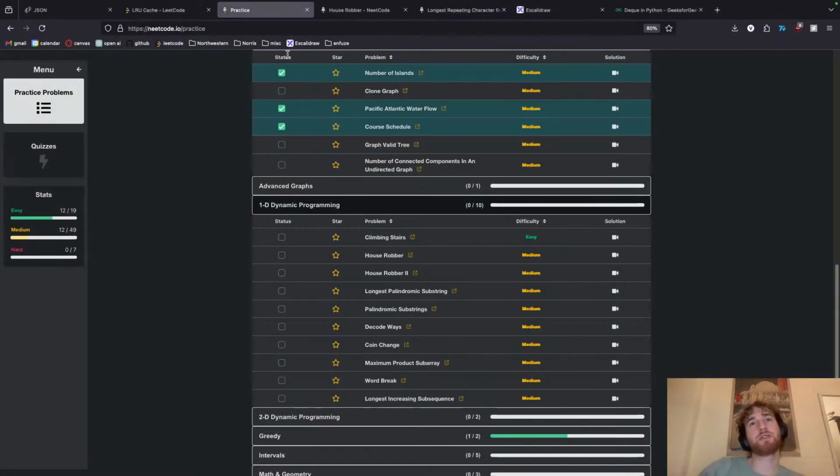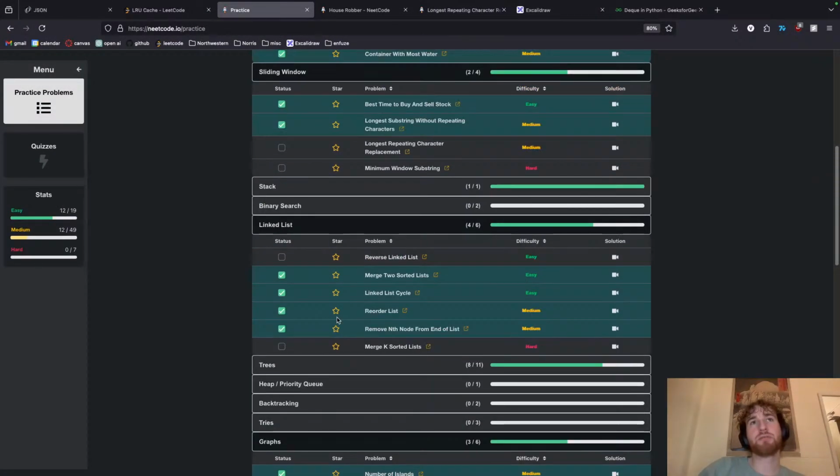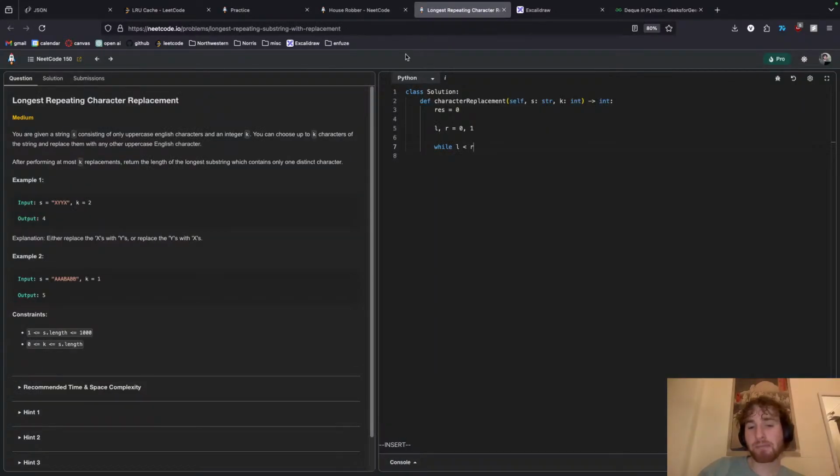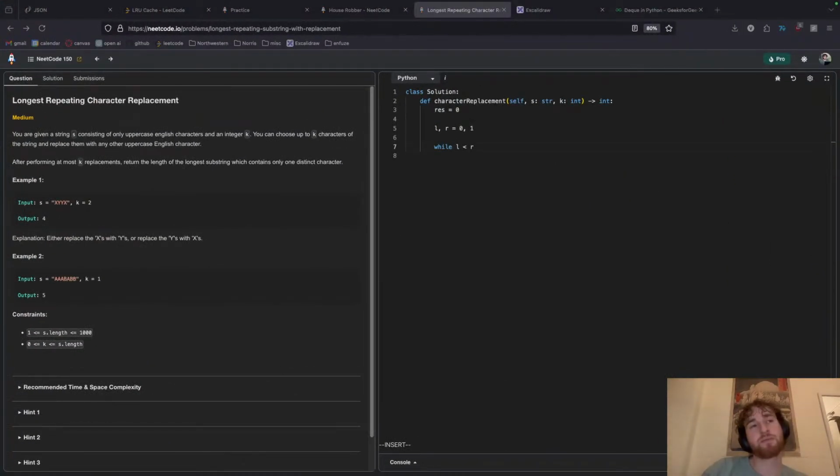Oh wait, I don't think this is called a sliding window. I think this is two-pointer, right? Oh no, it's sliding window. How is it a sliding window? I'm going to just do it the way I thought, and forget the technique, I'll learn it later.